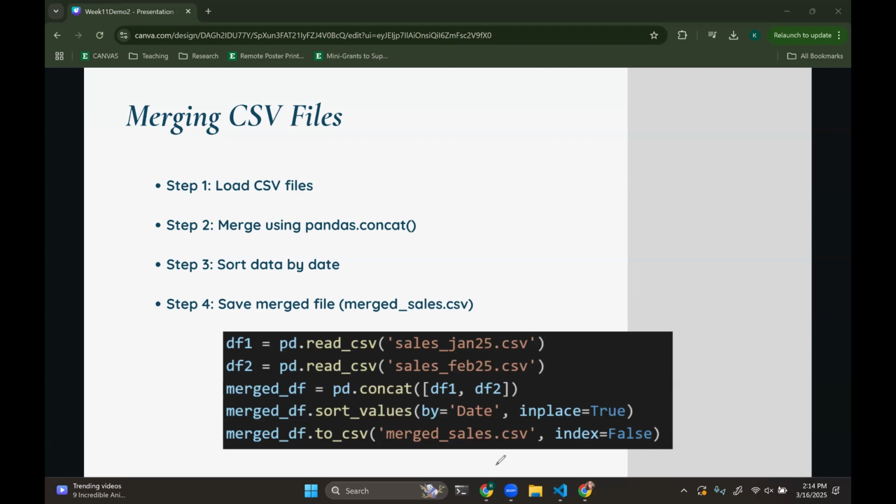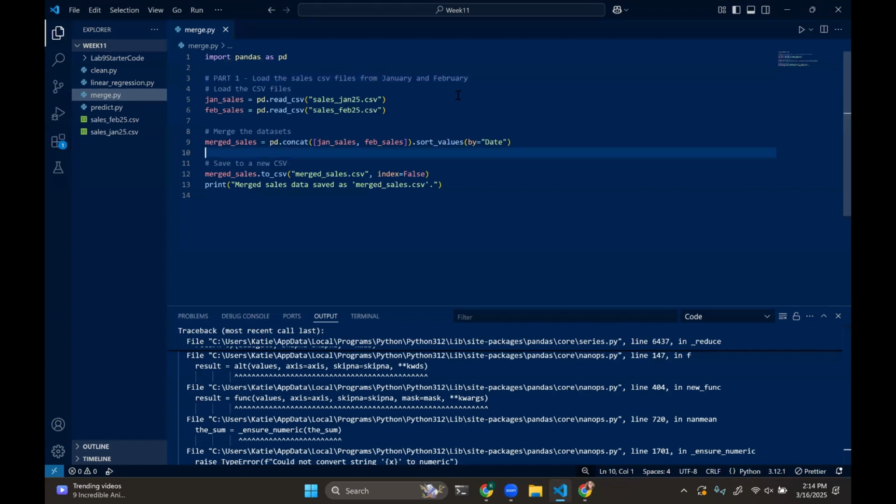I can actually show you an example of what I have for the lab. I didn't do the short form df1, df2. I was a little bit more explicit in my variable names because I think it's easier to read and see what's happening. So I have a January sales data frame, which is what I'm reading the sales_january_25 CSV into, and then same thing for the February sales.